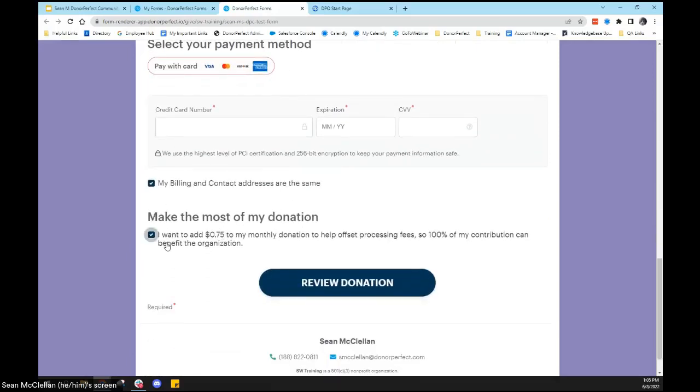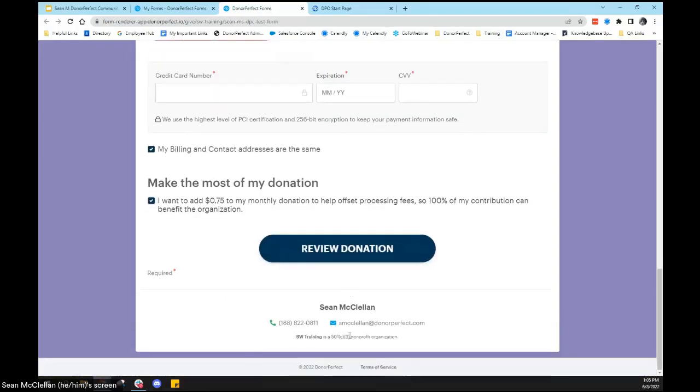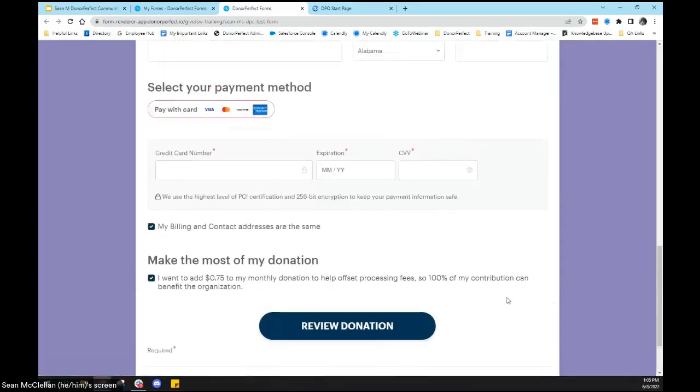We have the offset processing fee. That's the new term for the donor covers cost. And then down at the bottom, I have access to my contact information. If somebody needs assistance, my information is right there for them.